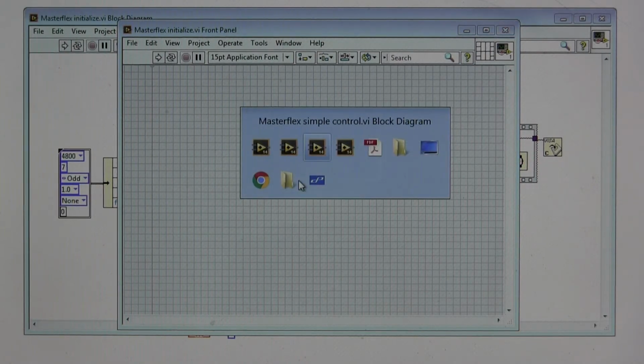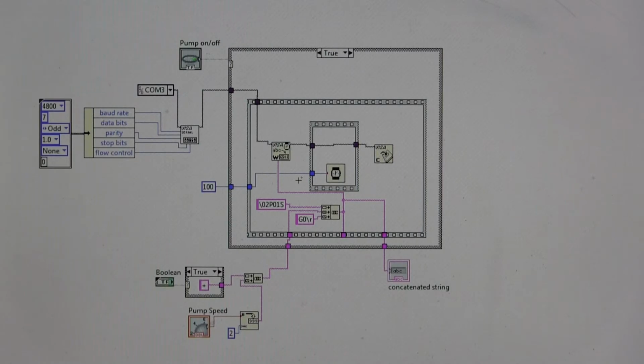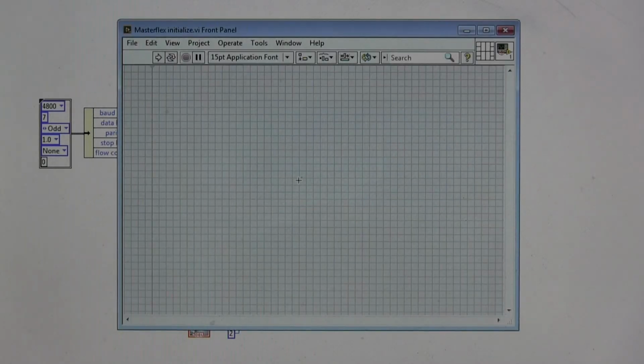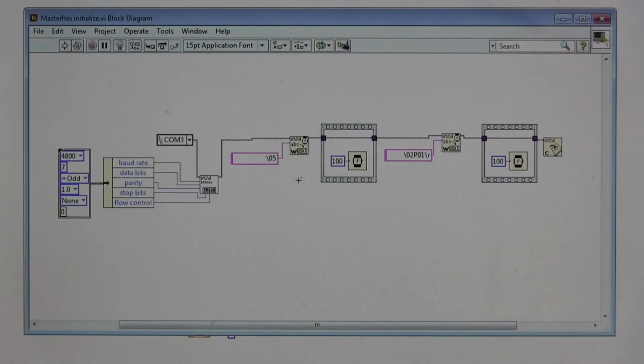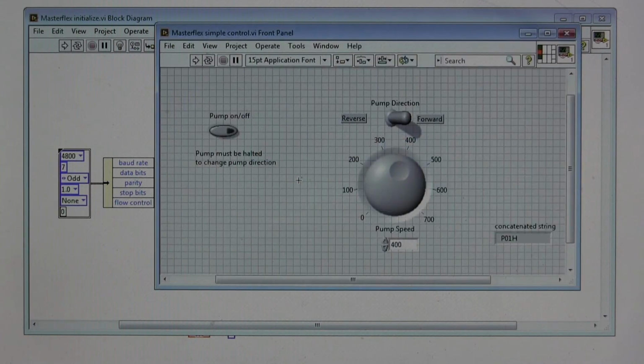Okay, let's go over now to our simple control. Oh, one thing I should say about the initialize, you have to run this, and what you will see is the pump itself, the display will change to P01. Then you know it's ready for this other program to run. In other words, it's initialized, and we can do the Masterflex simple control. Masterflex simple control is what we're calling our simple control VI.